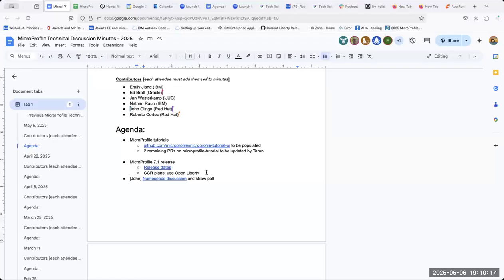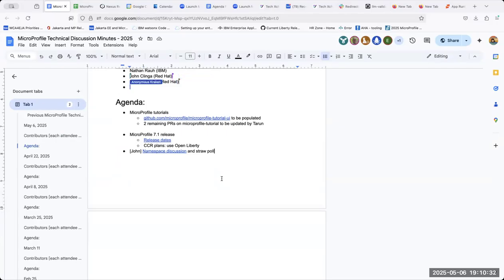Okay, sounds good. Once the Open Liberty driver is available, we'll have the CCR created and we will start a ballot. So that's good. The other thing is that John has started a namespace discussion. So John, do you want to take this? Sure. You want to click on the link there? Yeah.